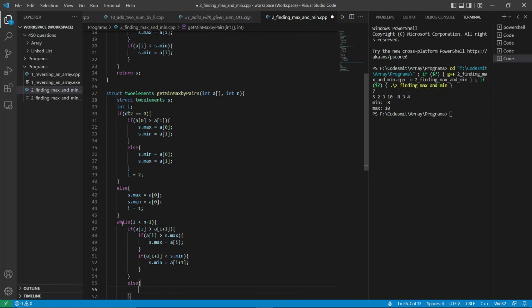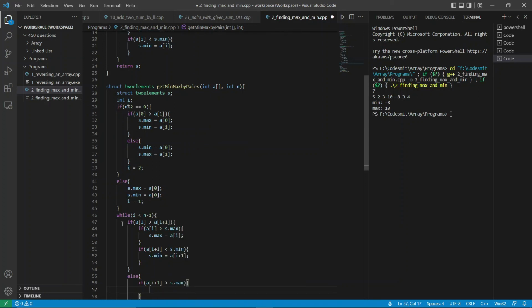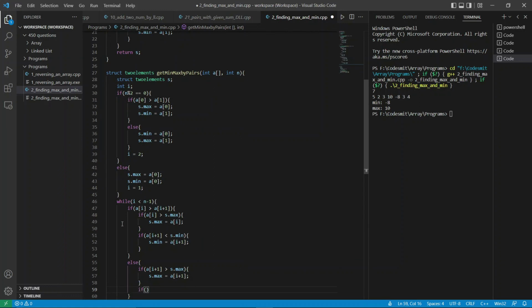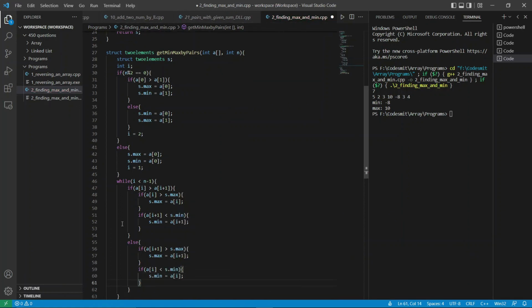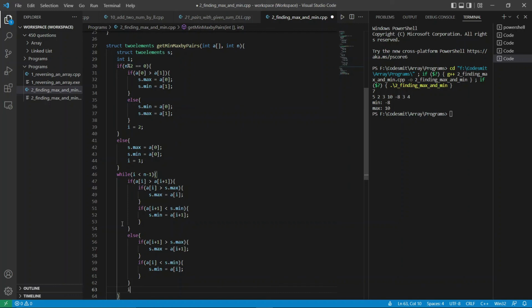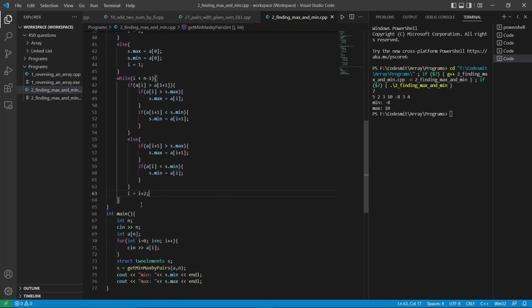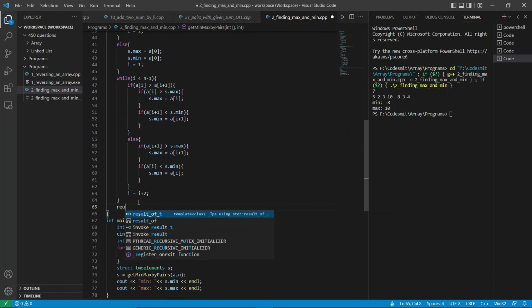Now in the else part, if array of I is less than or equal to array of I plus 1, then we'll check if array of I plus 1 is greater than global max or not. And we'll check if the array of I is less than global minimum or not. Now we have to increase our I by 2, because we are checking for each pair, and we will return the structure S.